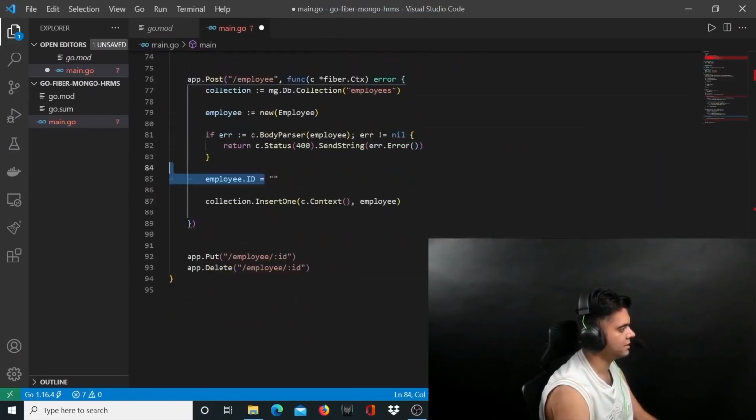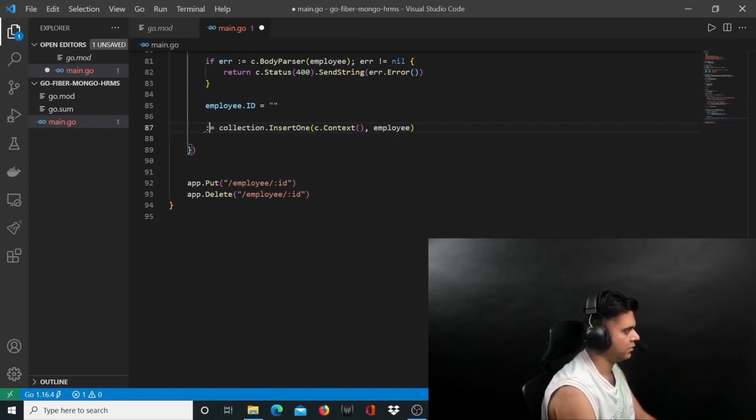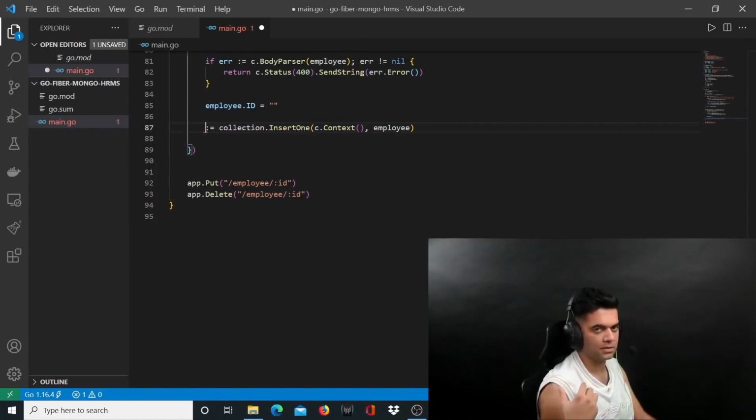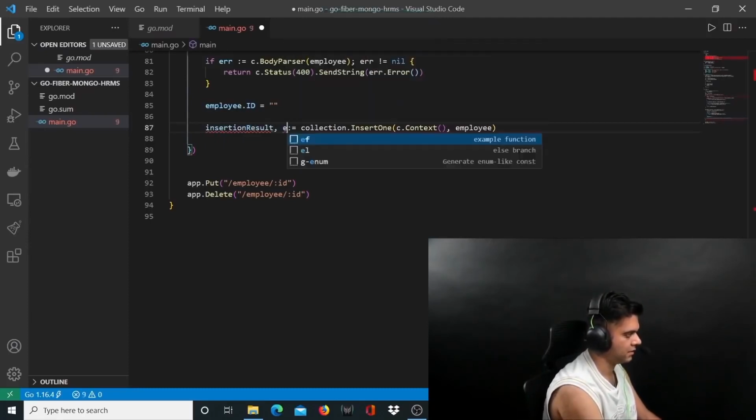So you received some data in the body. You used body parser to convert that into employee, which is your employee struct, and that employee struct basically is what you're sending to the insert one function along with the context. And whatever I get back from this function after inserting, I'll keep that in a variable called insertion result.